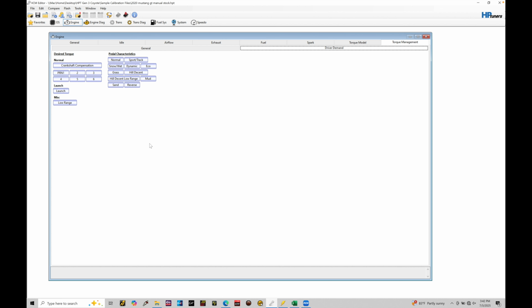Now in here, we're going to find two separate areas. We have a desired torque. We also find pedal characteristics. Now we'll talk about this just briefly, what the pedal characteristics represent. We generally don't edit them, but this can change your pedal plate relationship and feel. This is an easier way to go about trying to calibrate your pedal plate relationship rather than going after and editing your driver demand tables here. But let's talk about this real quick.